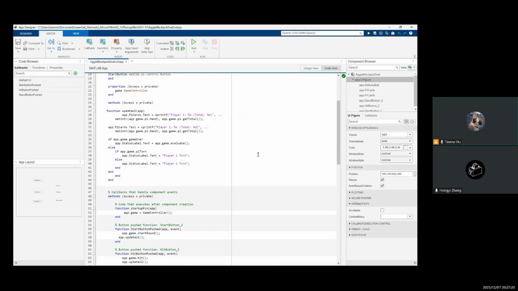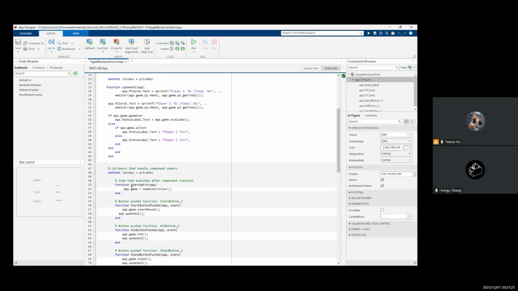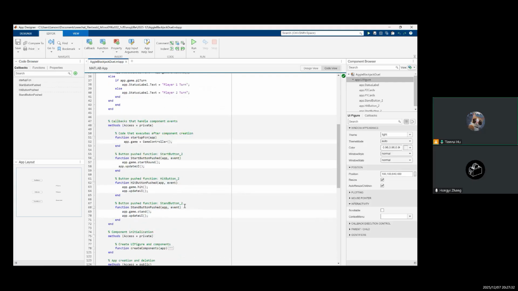Next, we'll talk about the startup function. Here, this is where we can add a callback. This function executes automatically when the application launches. It creates a new game controller object so that the game state is ready before any button is pressed.